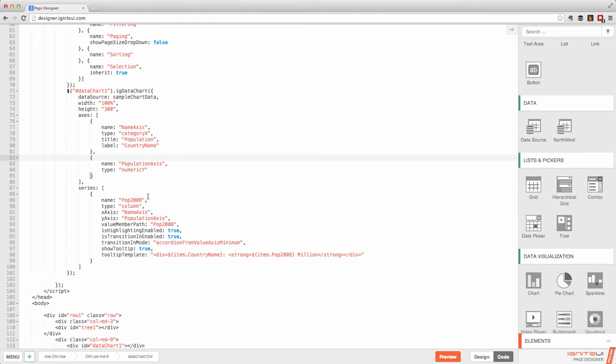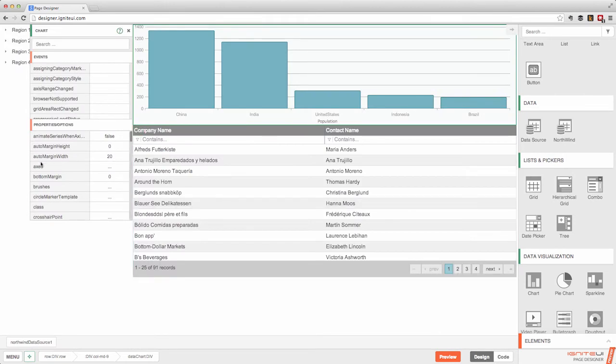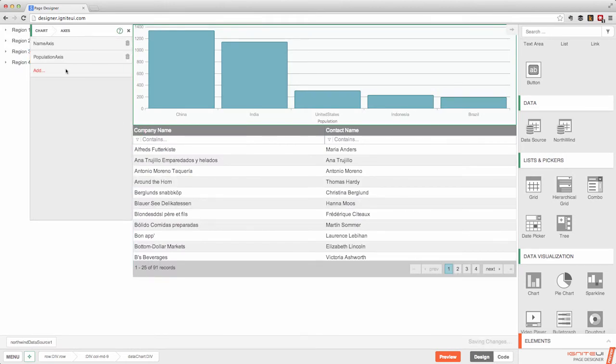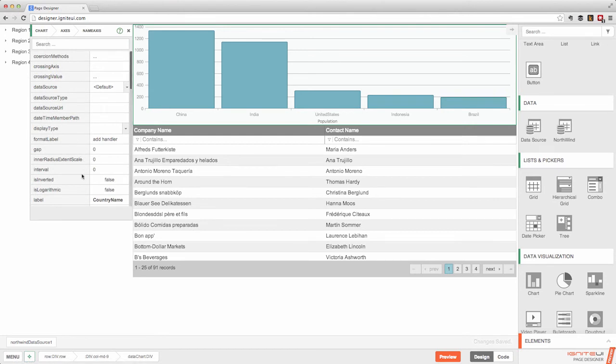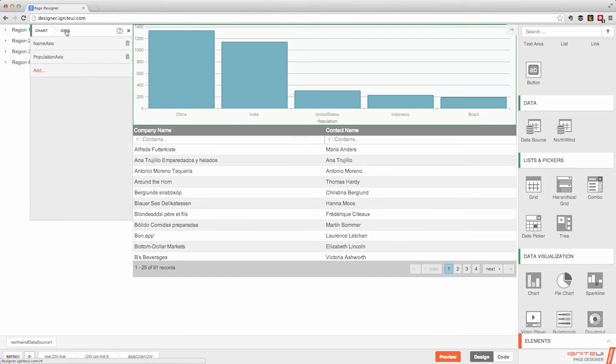Currently, you have to manually edit it, but in order to do that, you can do the design time experience. So you can actually drill in and see your axes, and you can go into the name axis and change its values so that it would show the way that you want it to show, or you can just delete them and add your own.